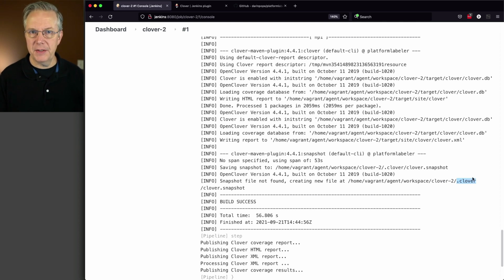This is the reason why I said it's a good thing that I have a static agent, because I need to keep this file around because the snapshot is there, so it's able to do the diffing between each job run to determine which tests need to be run. Now, in the documentation for OpenClover, you can relocate where the snapshot file lives.